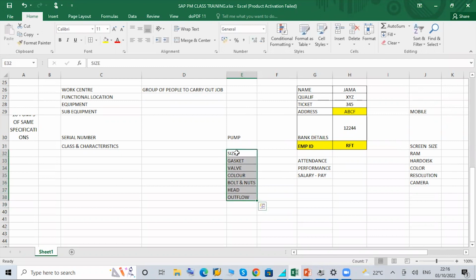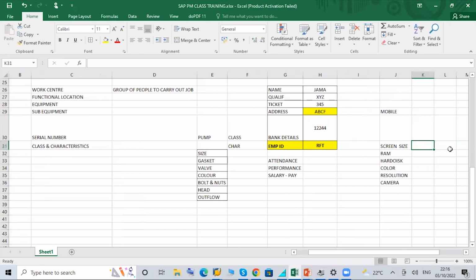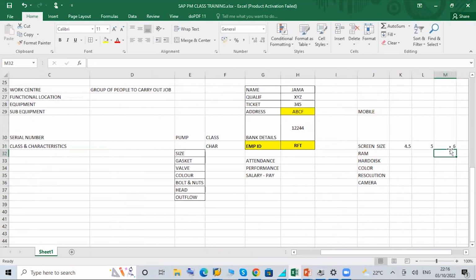These characteristics I can apply. This will be my class. Class is pump, and these are the characteristics of it. Values could be different. For example, for one mobile the screen could be 4.5 inch, another could be 5, another could be 6. One RAM will be 8, some 4 GB, some 2. The values could be different.